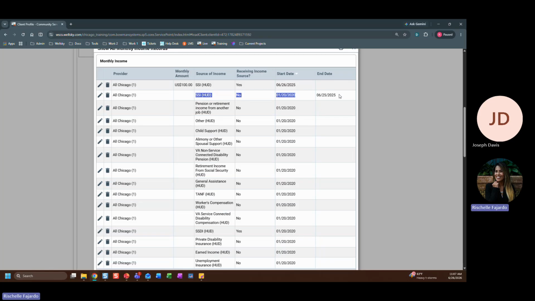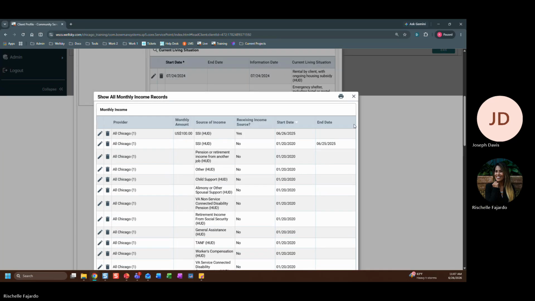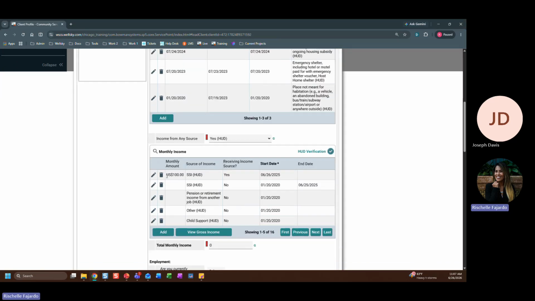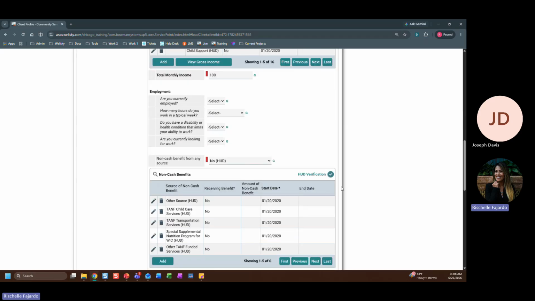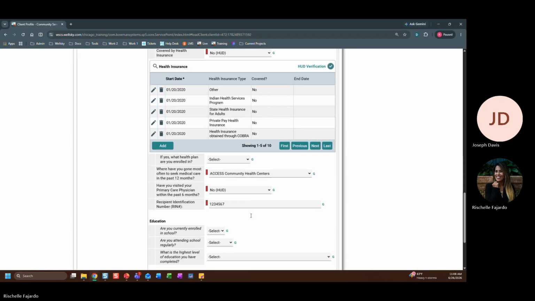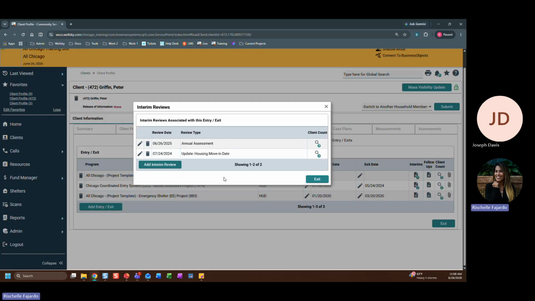So it is very important that we're only adding the end date here whenever something has changed and adding a brand new entry with the new information. Since that monthly amount has now changed, we're going to also update total monthly income to 100. Repeat that for any other updates or changes in any of the sub-assessments. Okay. Now I'm going to save and exit, and we have an annual assessment documented.